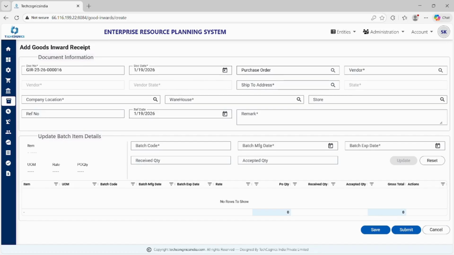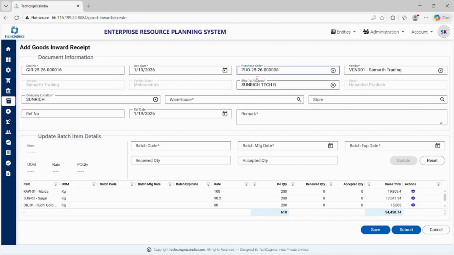Then purchase order, that is PO. Here, you can select the PO against which the goods are received. When you select a PO, the system autofills vendor information, vendor state, and item details, reducing manual entry. Only POs with status submitted will appear. If a PO or vendor doesn't exist, you can create them directly from this screen.